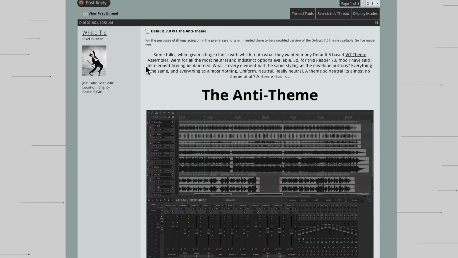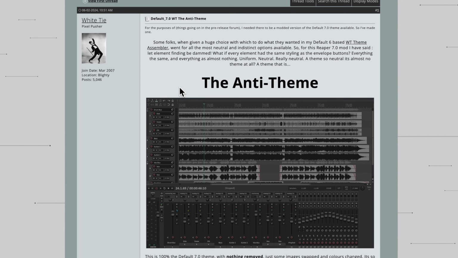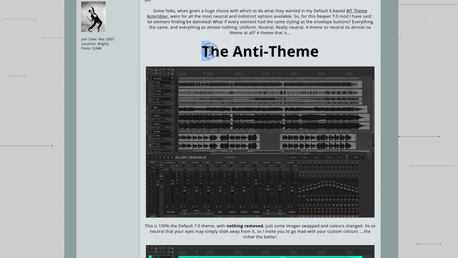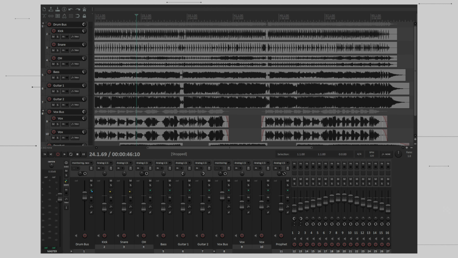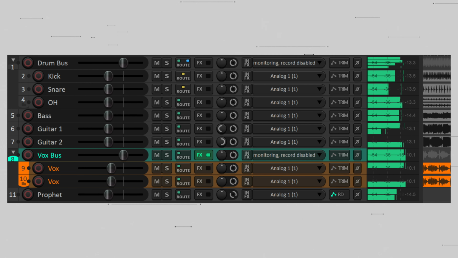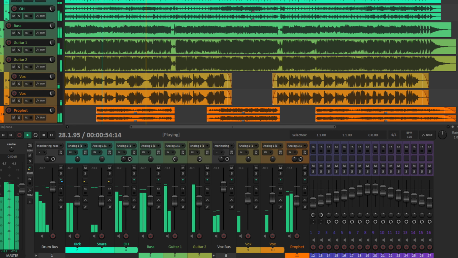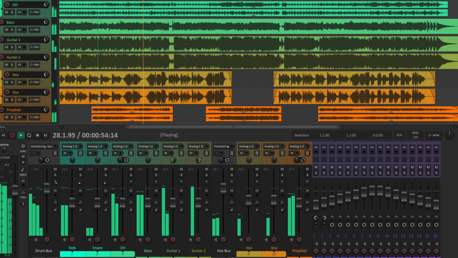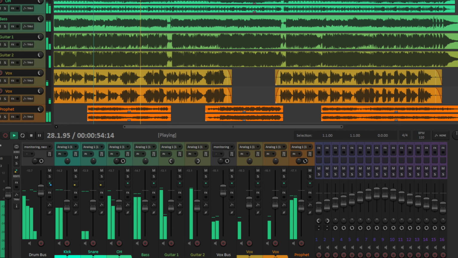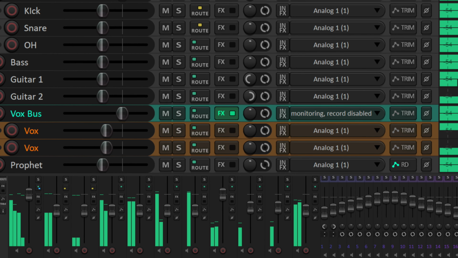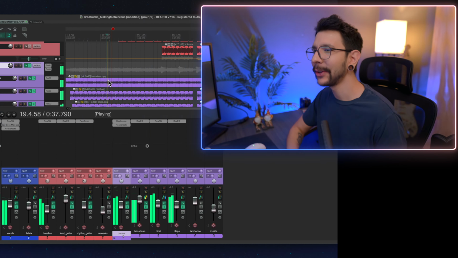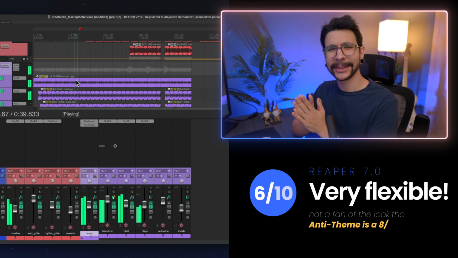And I want to quickly mention that by the time I'm making this video, YTI created a mod of the default 7 theme called the Anti theme. And this thing is a huge improvement, honestly. The buttons are beautiful and very consistent. I love that. And I think my only nitpick is that some of the elements are way too dark and lack contrast, like the faders. Nevertheless, this is gonna work with the incoming theme adjuster, so that's very cool. So I give this theme a 6 out of 10.